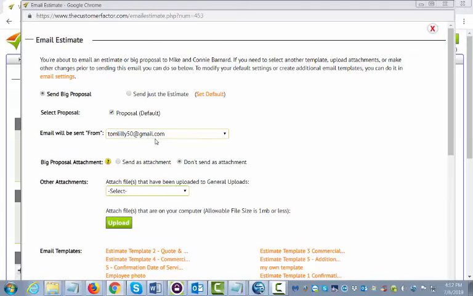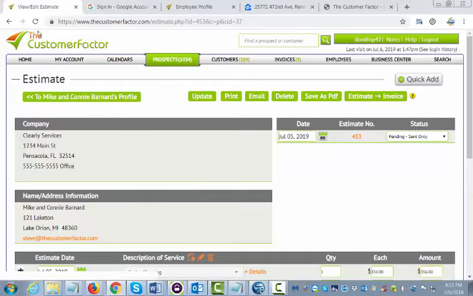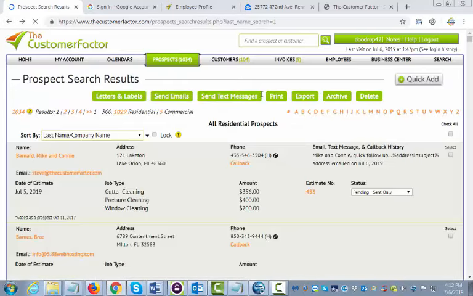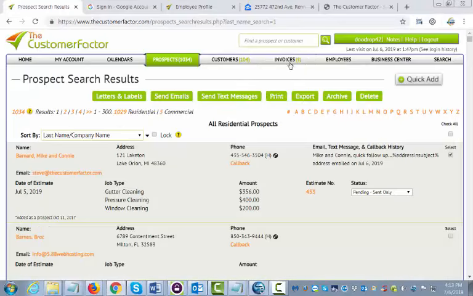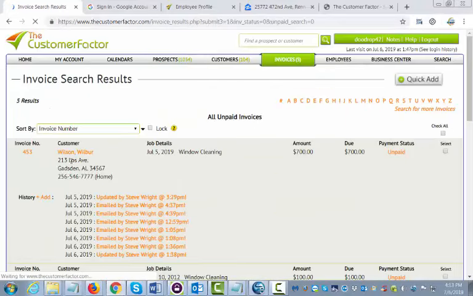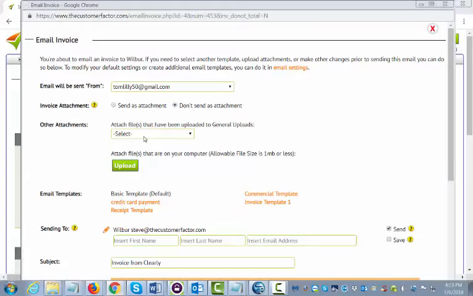Or maybe you want to send a general prospect email. Again, you can see the Gmail address you just authorized. Same thing with the emailing invoices. As you can see, here is the Gmail address that was previously authorized. All emails sent from the CustomerFactor.com to your contacts will be available in the Sent folder in your Gmail account.